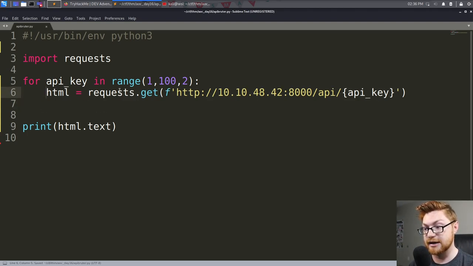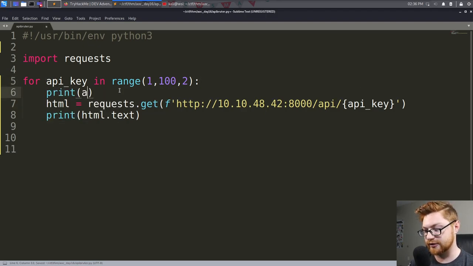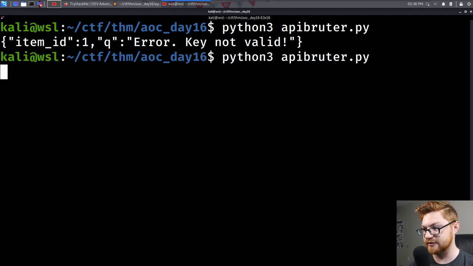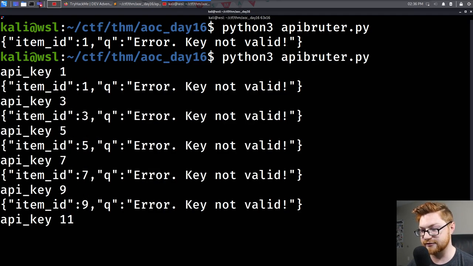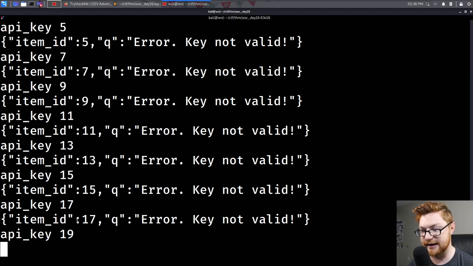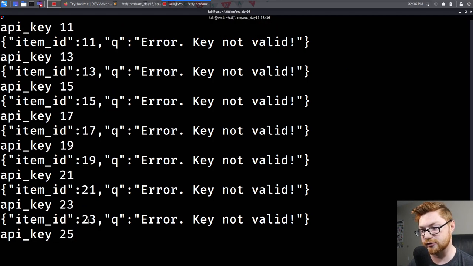Now we can make that request and try to print that out inside of our loop. It's probably also a good idea to print out what API key we're looking at, so I will reference that with another format string here. And just this simple loop should hammer it and give us enough information to be helpful. API key 1, 3, 5, 7. And you can see it's being reflected in that item ID. So that's nice and good for us.